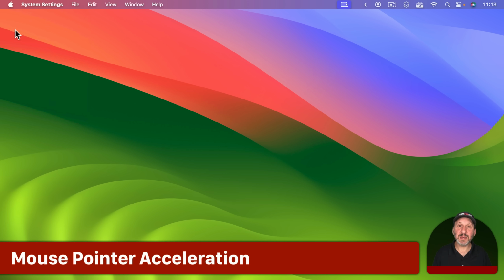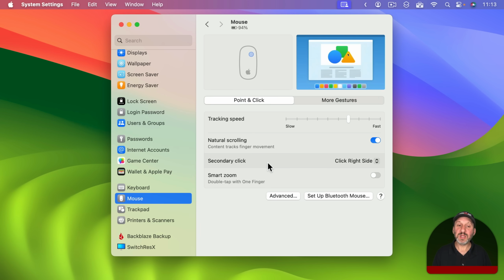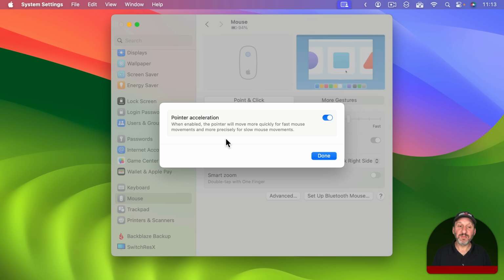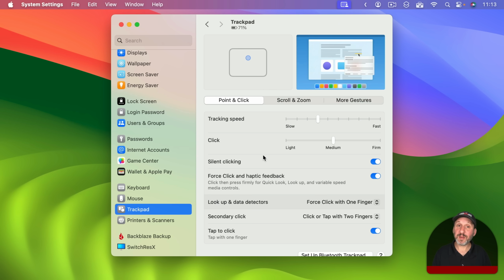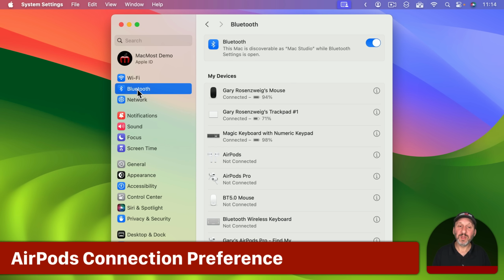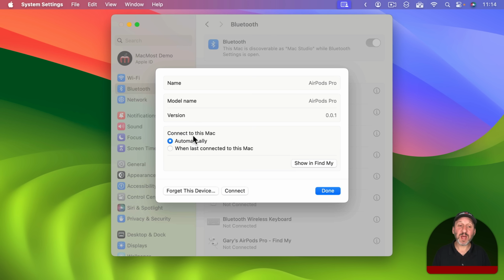So back in system settings, there's something new if you look under Mouse. There's now an option under Advanced for pointer acceleration. So I can now set pointer acceleration for the mouse separate from having that going in the trackpad. Also, under Bluetooth, you're going to find different settings for some AirPods. Under AirPods Pro here, I've got those. They've previously been used on this Mac. If I click the I button, notice I've got a bit better control over whether or not the AirPods connect to the Mac. I can set it to connect automatically or only when last connected to this Mac.